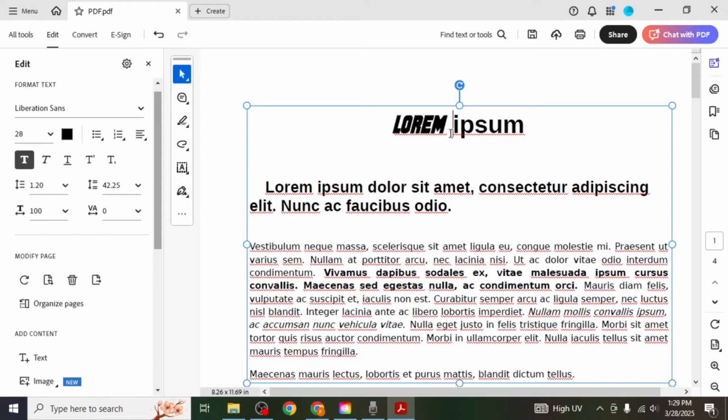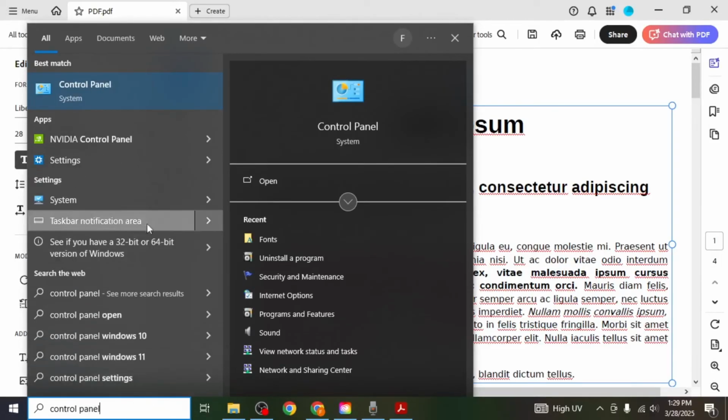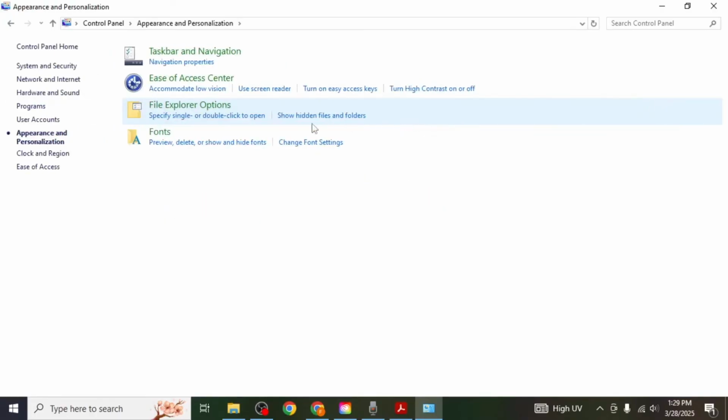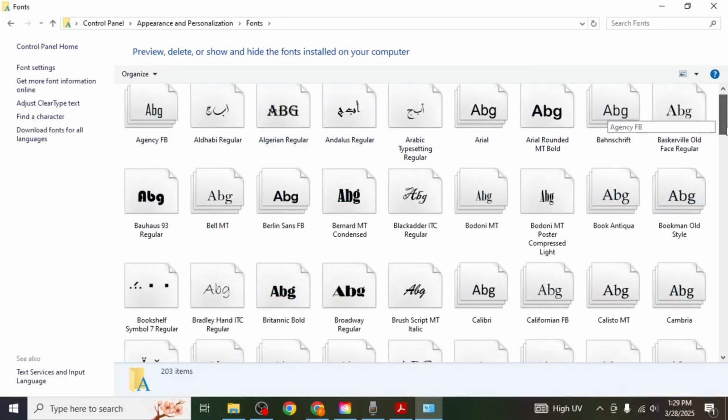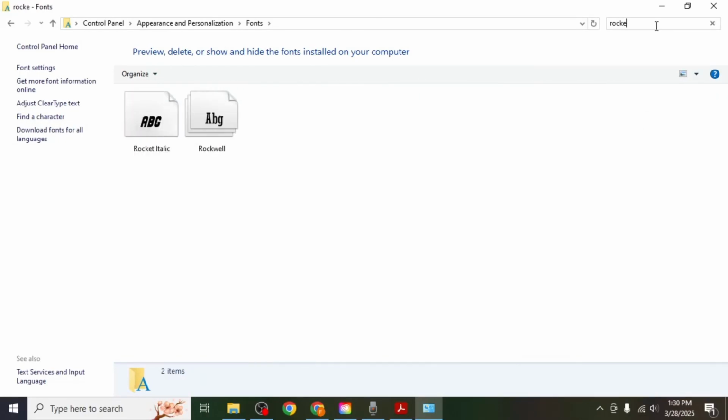To view all installed fonts on your system, open the Windows search box and type Control Panel. Open the Control Panel and navigate to Appearance and Personalization. Then, click on Fonts. This will display a list of all the fonts installed on your device. You can search for any font using the search box in the upper right-hand side of the window.